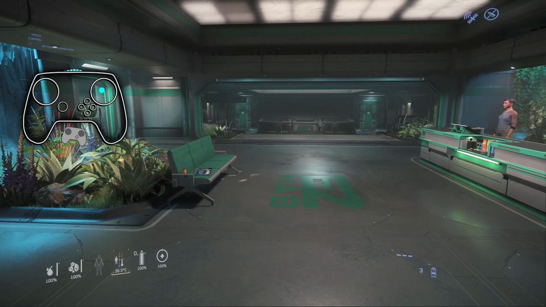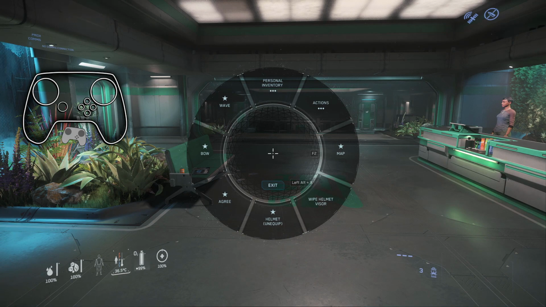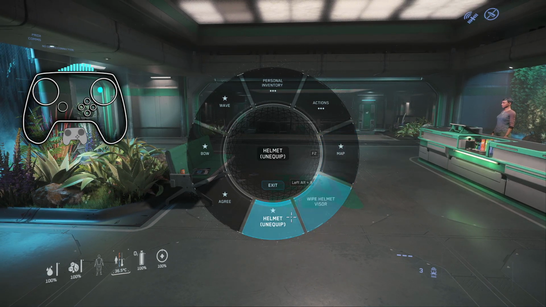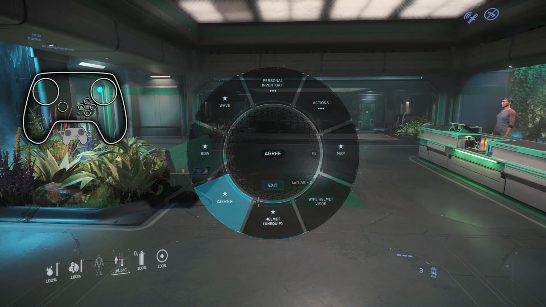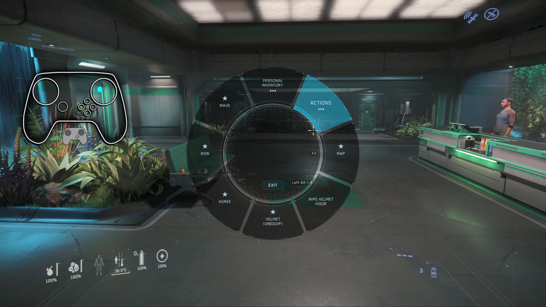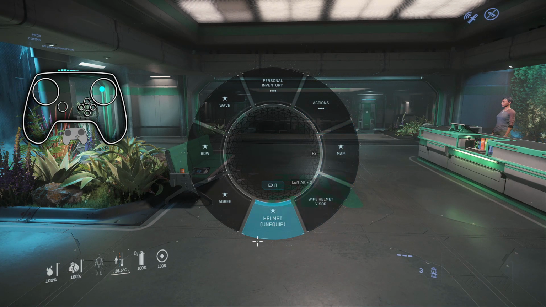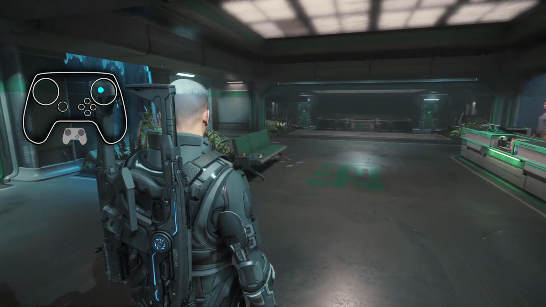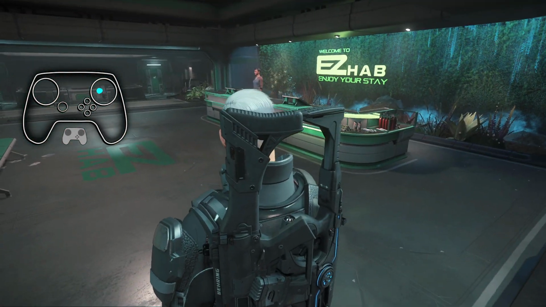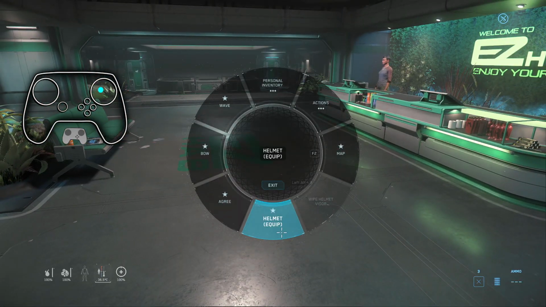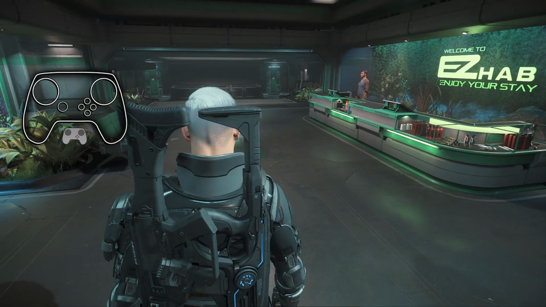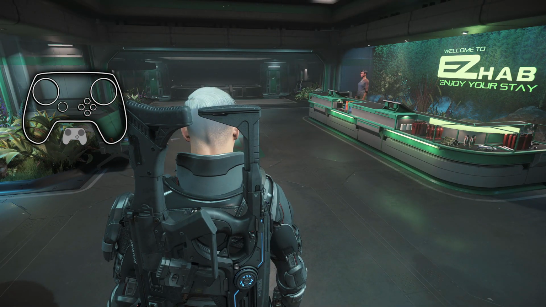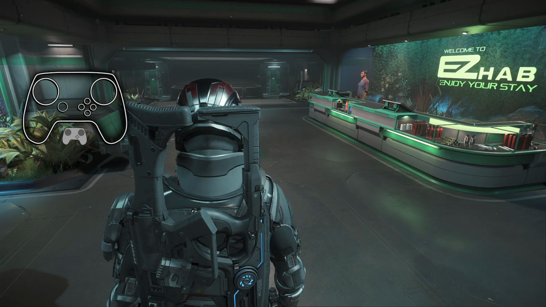So just to give an example, these are all ones that I favorited, so I can go straight to my map. I can take my helmet off, which is really useful. I just click that. Hey, I just took my helmet off so I can eat. Go back in. Give it a second to load. Boom, my helmet's back on.